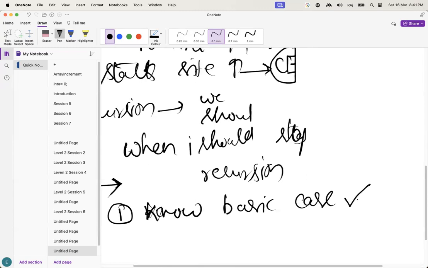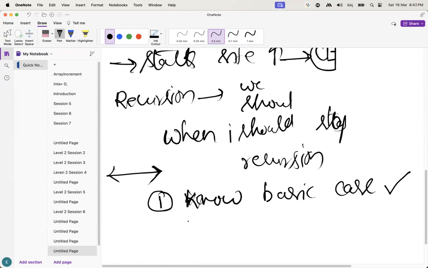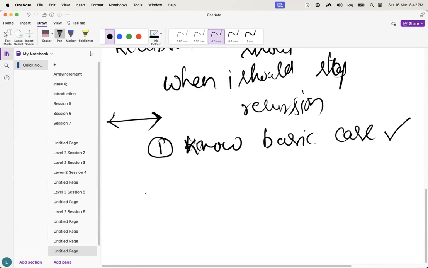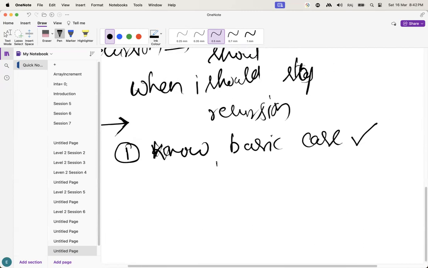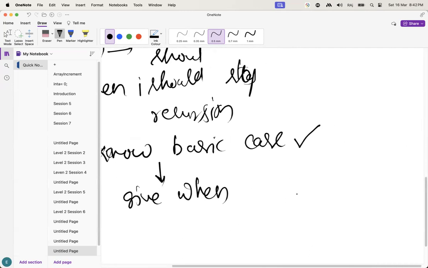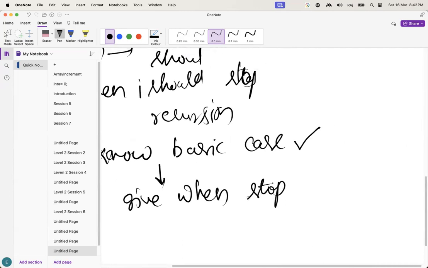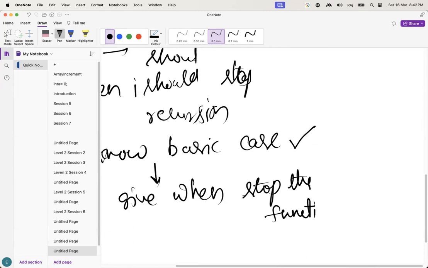This is very important. We are supposed to know the base case. What does it mean by base case? The base case tells us when we are supposed to stop the function call. Stop the function call.